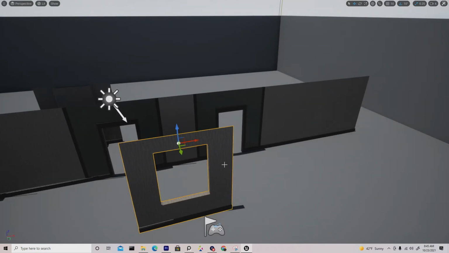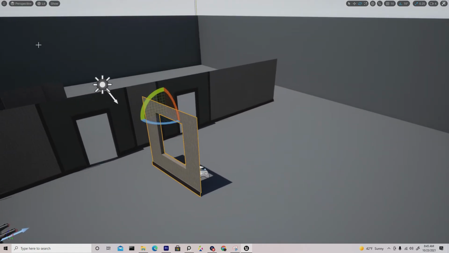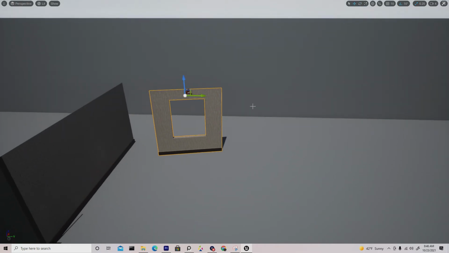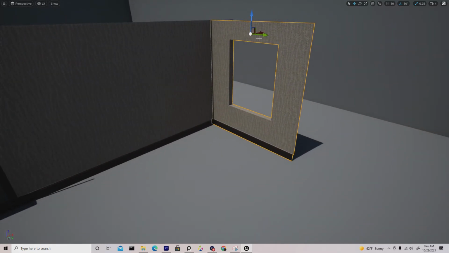And now I can use this window wall, press E to rotate it 90 degrees, or 80 degrees, whatever this looks like. Use the move tool. Now it lets me rotate it again, so now it makes a lot more sense.